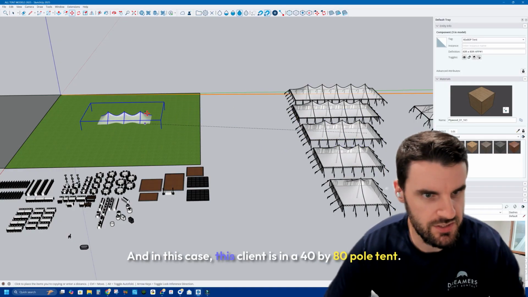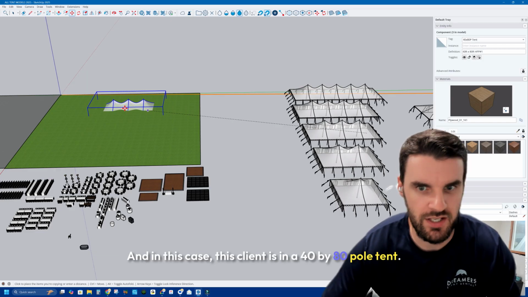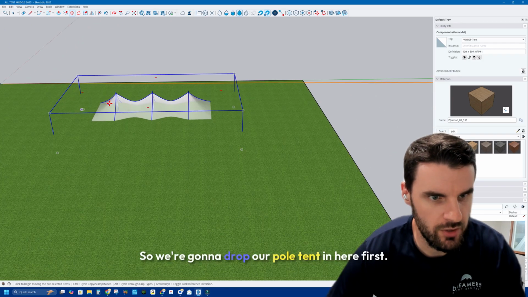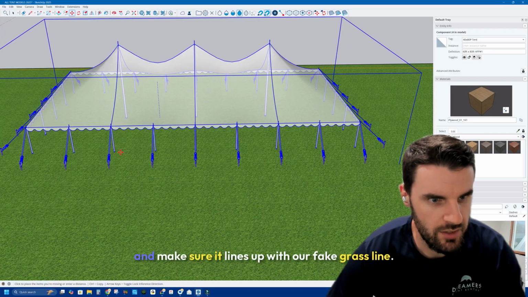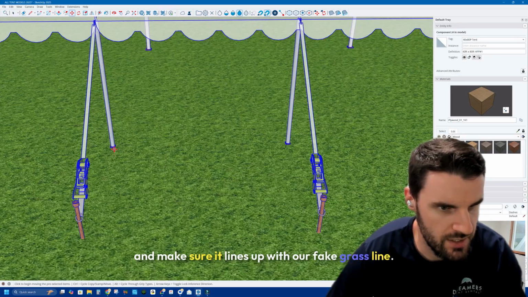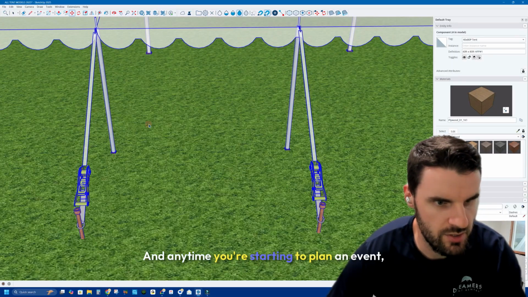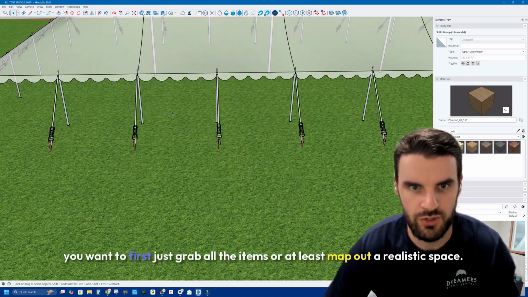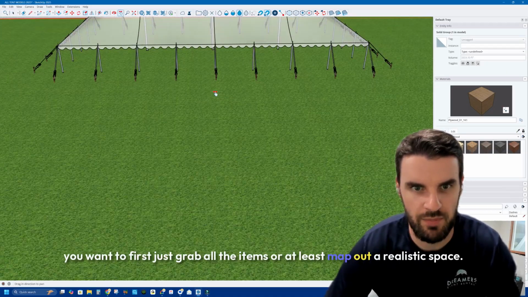And in this case, this client is in a 40 by 80 pole tent. So we're gonna drop our pole tent in here first and make sure it lines up with our fake grass line. And anytime you're starting to plan an event, you want to first just grab all the items or at least map out a realistic space.